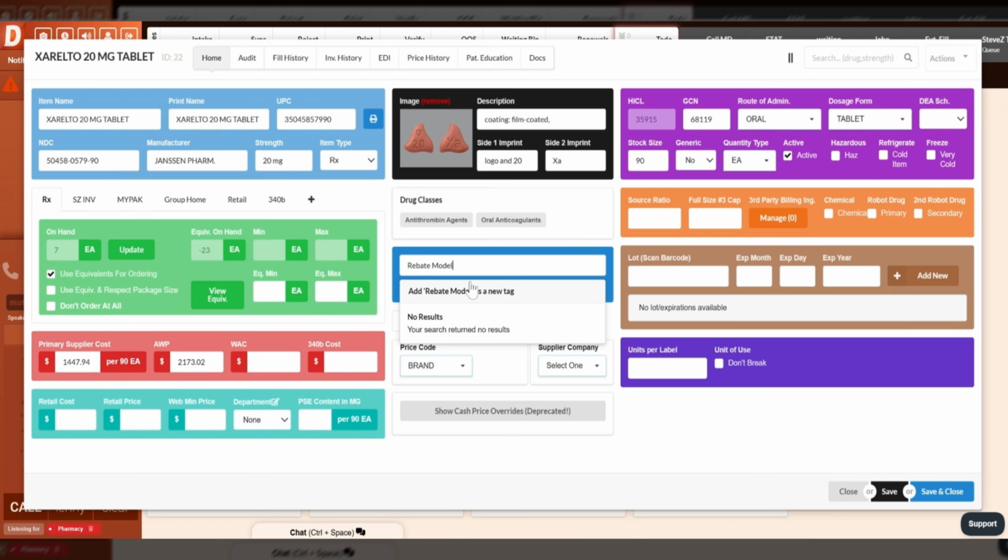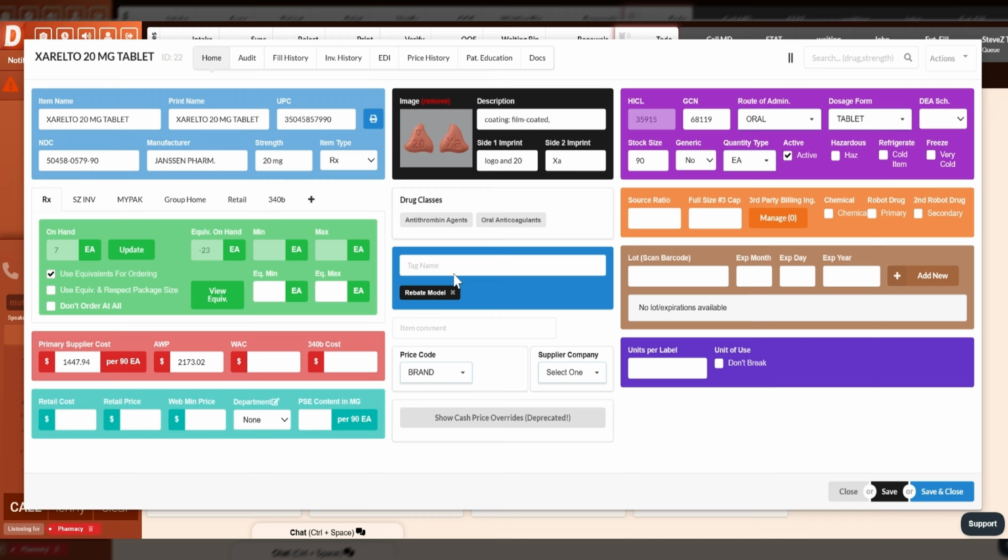Now, if you don't have a tag, when you search for that specific tag, you'll see, hey, no results. You can add a new one by clicking Add Rebate Model as New Tag. And you'll see that once that appears, I can go ahead and click on it and populate it here in the tags. Now, items can have multiple tags, and that's perfectly acceptable.